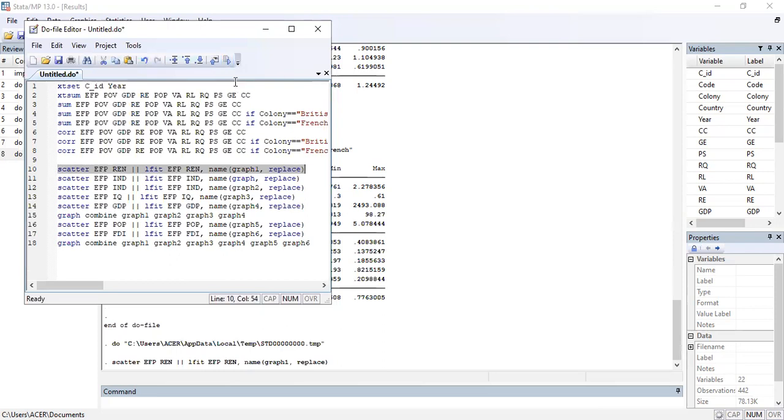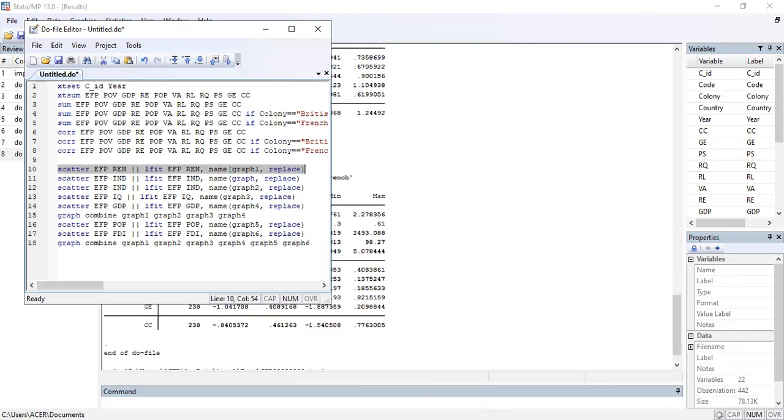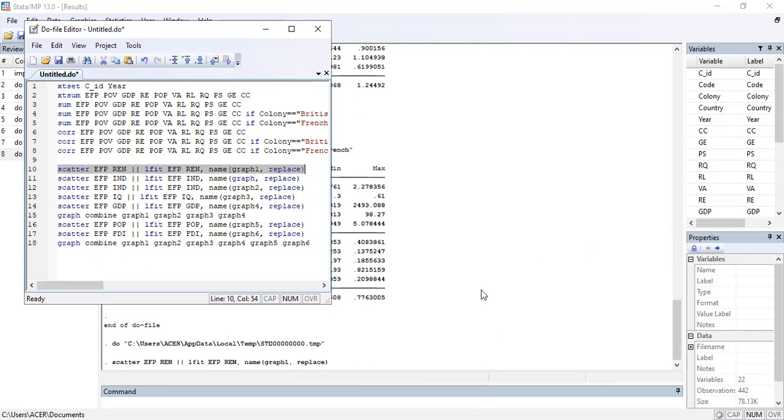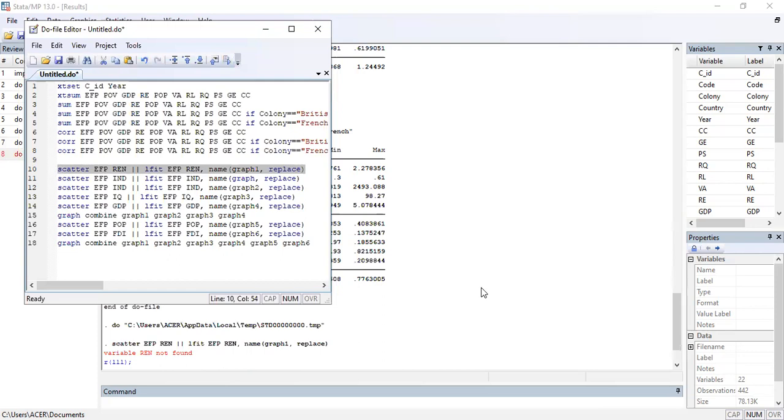So it's actually coming. Yes, you see the graph coming.